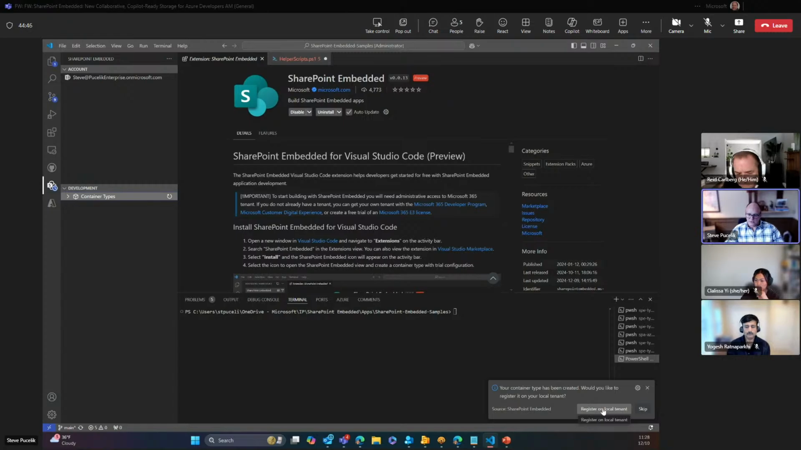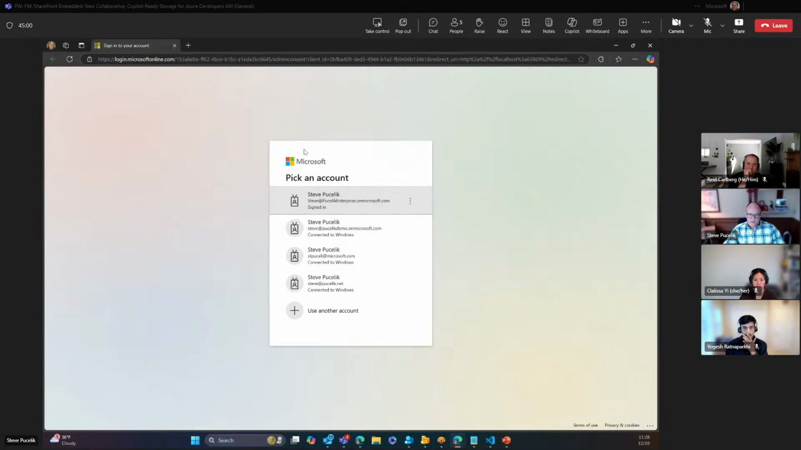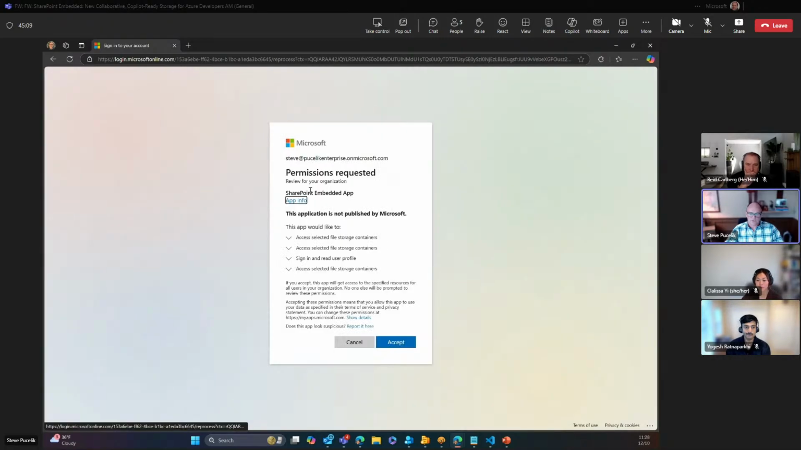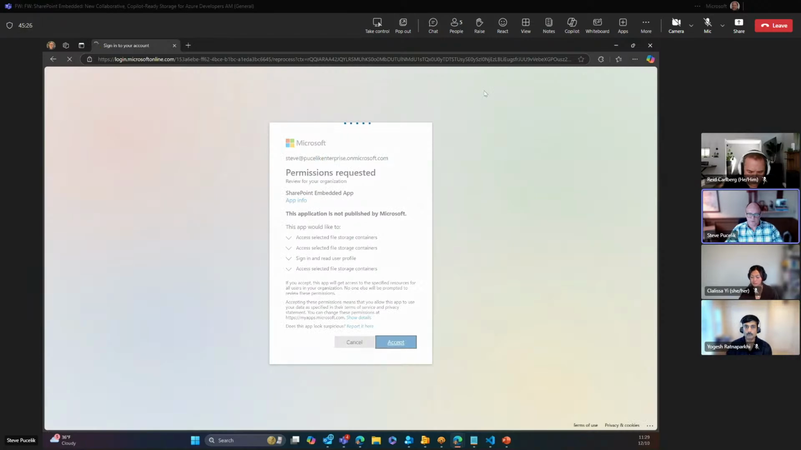The next thing we want to do is register that on our local tenant. So yes, we do. It's opening up the consent link. This is where, and I'm going to grab this and pull it down on the window, log in again with that global administrator, SharePoint administrator, so that you can get access to those permissions that were requested. Reed had mentioned that we need to get the file storage containers and the user profile information. So this is what we're accepting, that permission request, to have the ability to create that within your Azure environment.